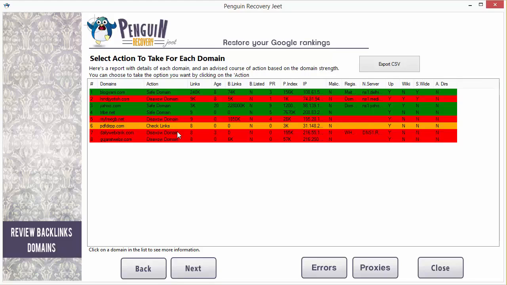I want you to remember this important concept. Anything which is red is disavowed. So if this domain has a red background, only this domain will be disavowed. The green domains will not be disavowed. The orange domains will not be disavowed.